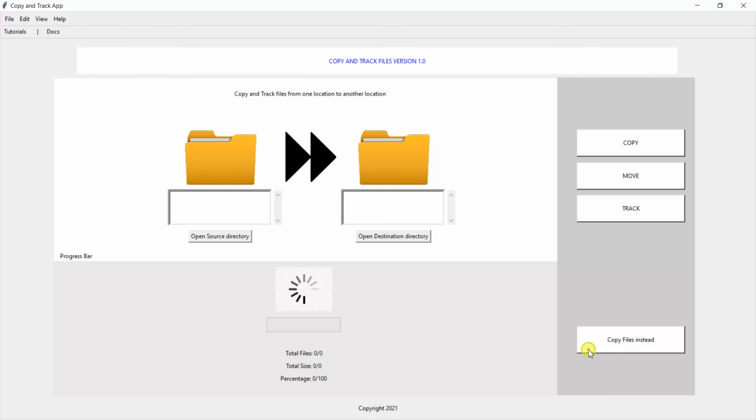Now the copy folders is more or less the same, so I won't waste my time on it. So this is the overview of the project. In the next video we start with creating the homepage.